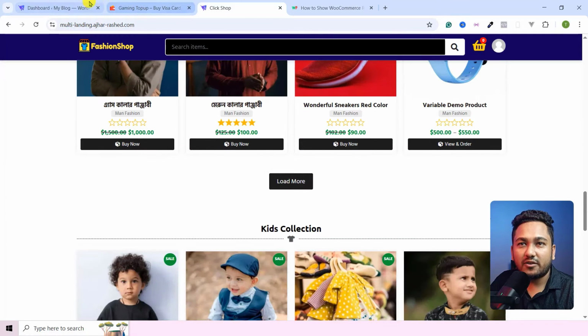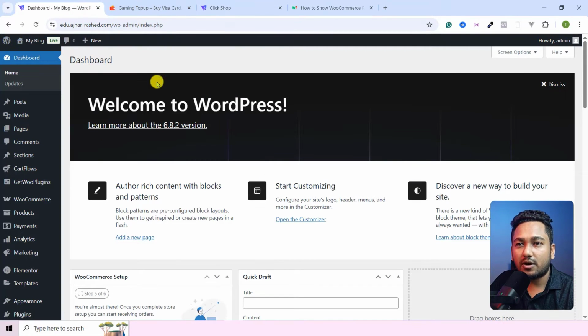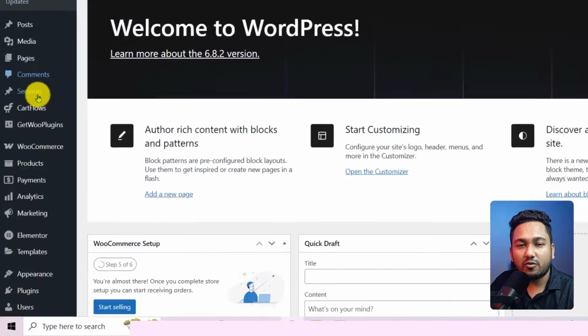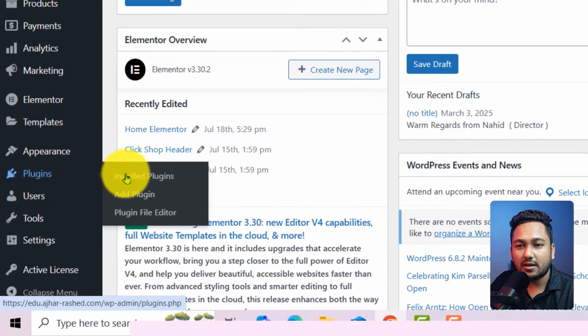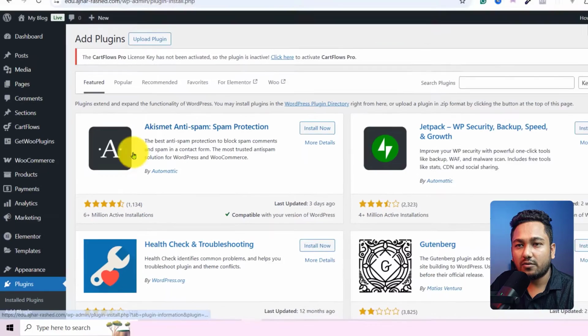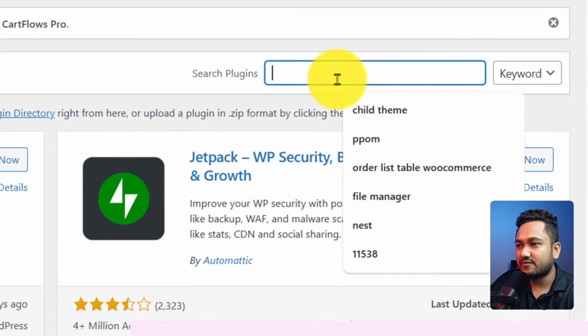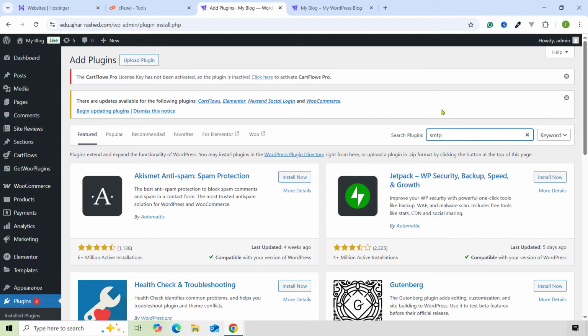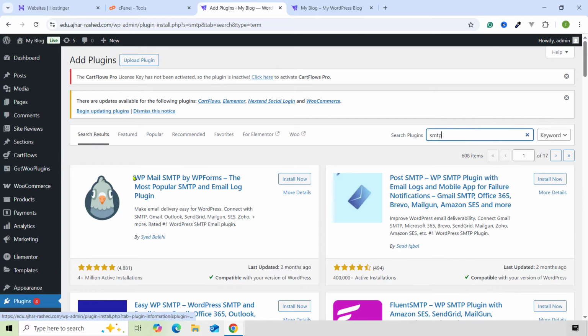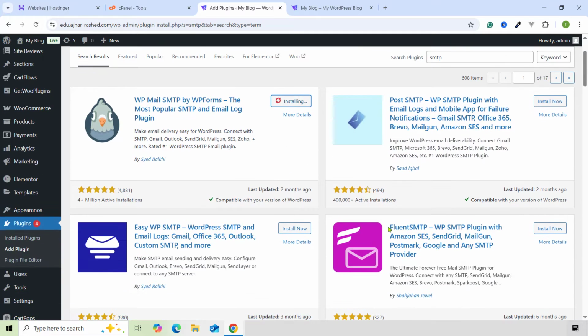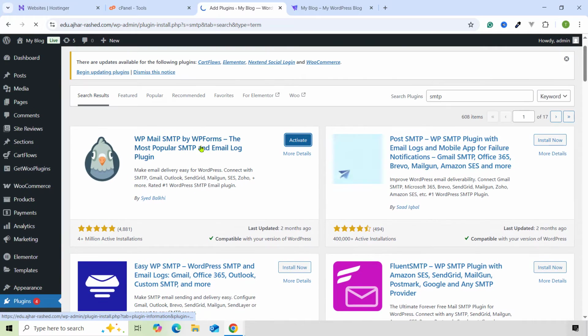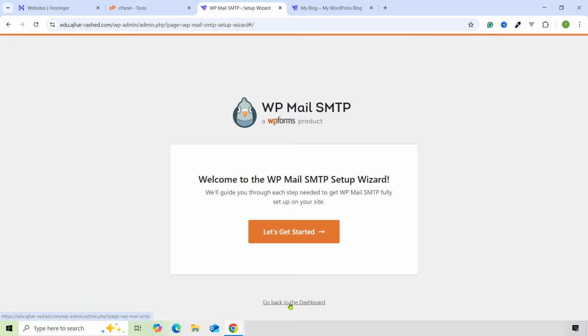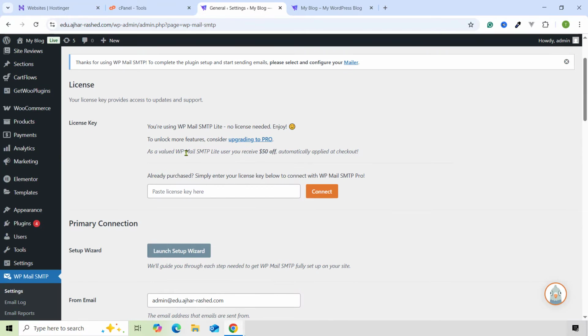So let's go back to our video part, and this is our WordPress dashboard. Log in to your WordPress dashboard to add the feature to your website, go to plugins and click on add new plugin, and here you can search for SMTP. WordPress will suggest some plugins, and I want to install this one, WP Mail SMTP. So let's click on the install button. You can also install another plugin, Fluent SMTP, which is much better. I want to install and activate this one.